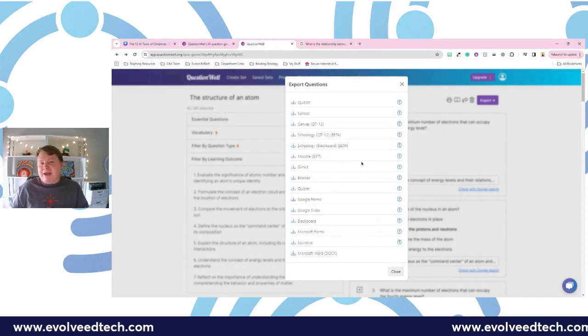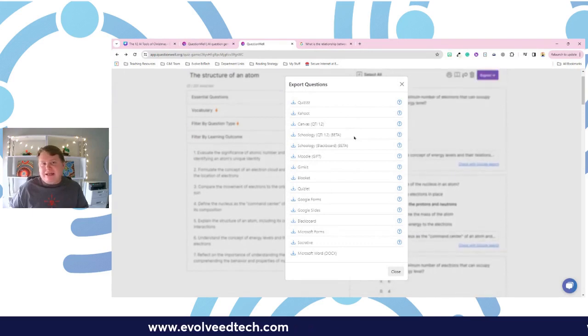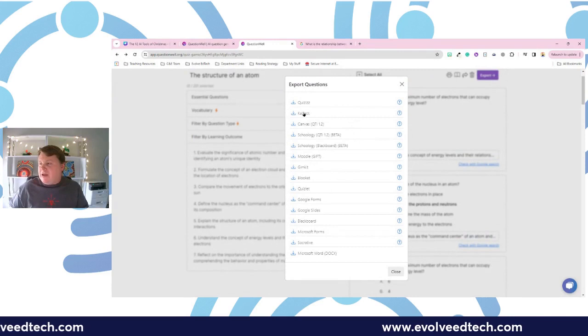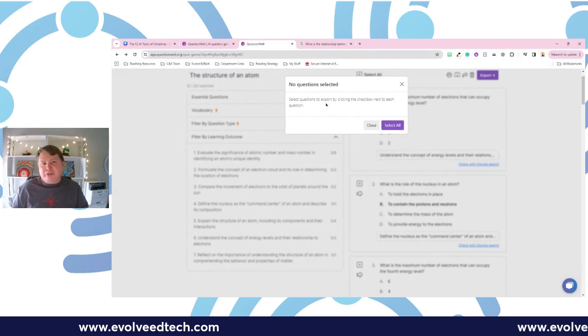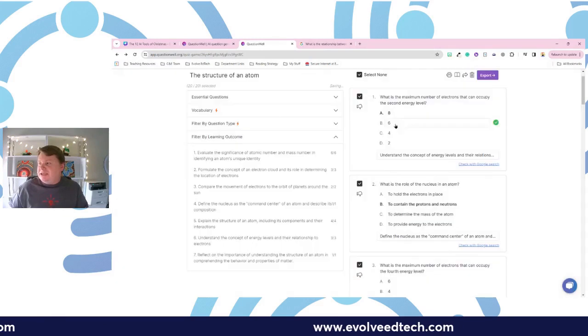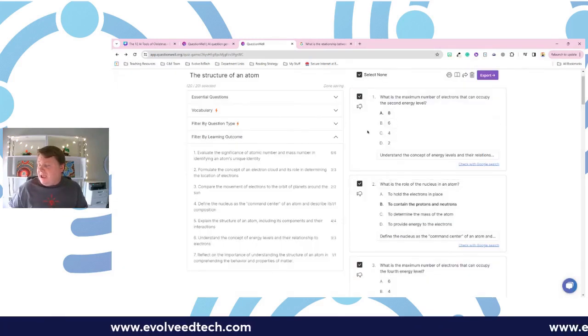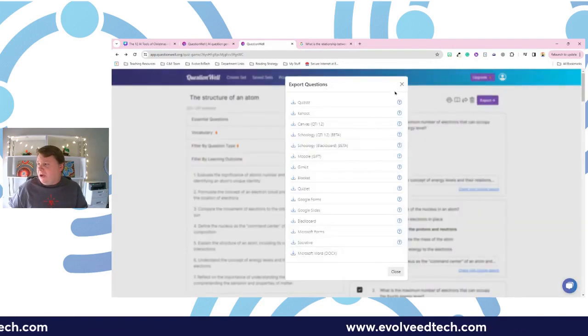All right, so just by clicking on the purple export button, you can see here that there are a whole suite of places that we can export these to. Okay, so let's say, for example, we would like to export these to Kahoot. We'll click on Kahoot. Now we need to select the questions to export by clicking the checkbox next to each question. So let's select all of those. Okay, they are all selected here, and we will just export those.